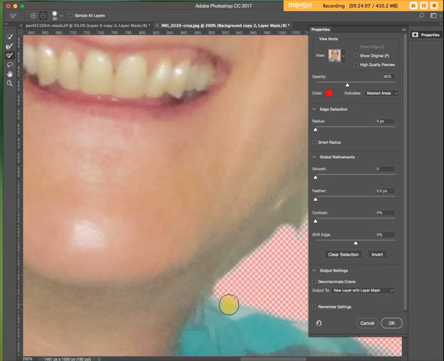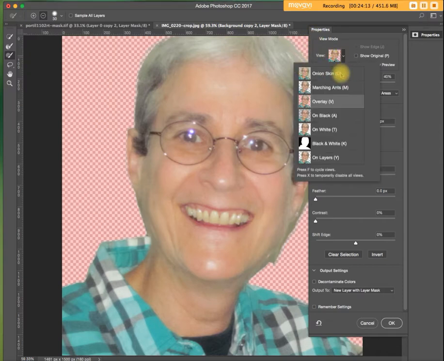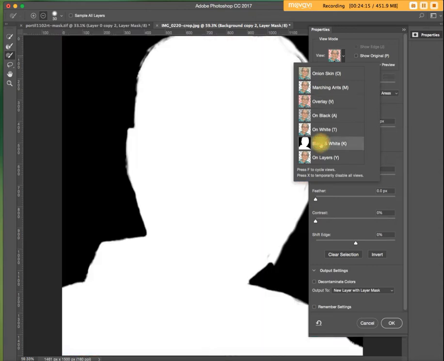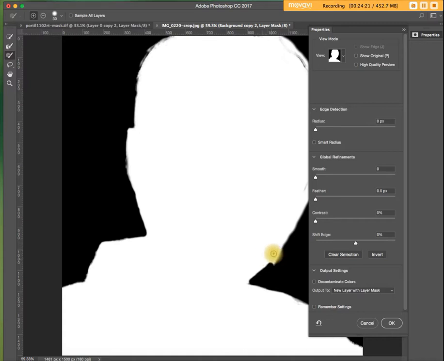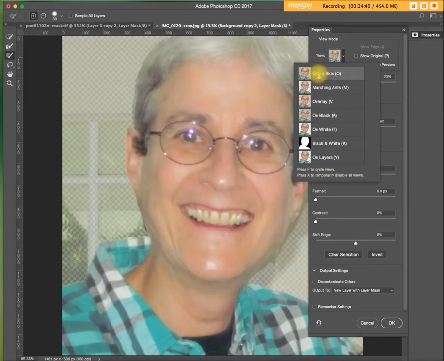So one really great way to improve the mask is to look at it in different modes. The black and white mode will tell you right away, oh, there's a section right here. I need to clean it up. Beautiful. Right there. I probably screwed that up. So feel free to change modes. What's the onion skin looking like? Still not a great tool for me. Maybe you guys like it better.